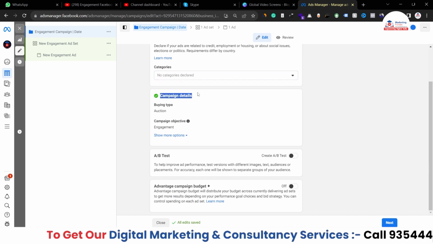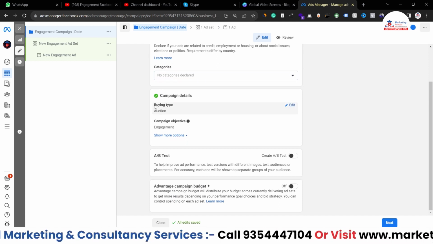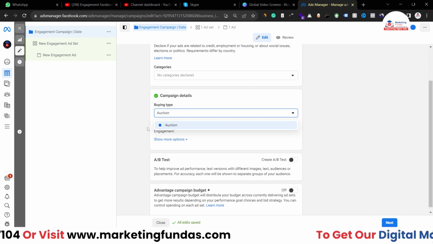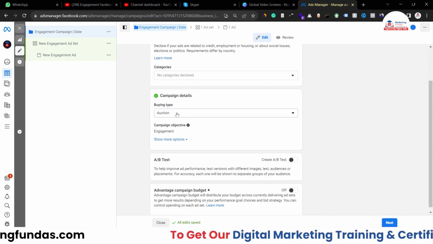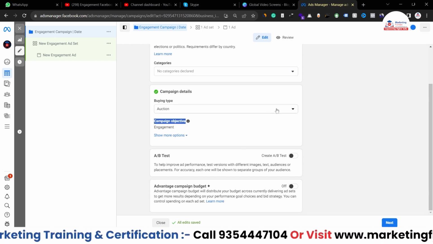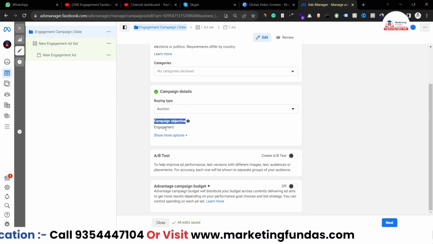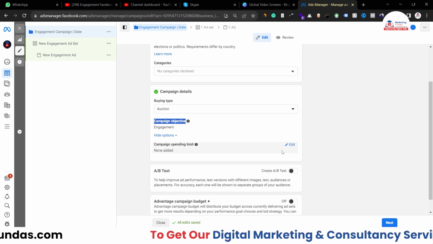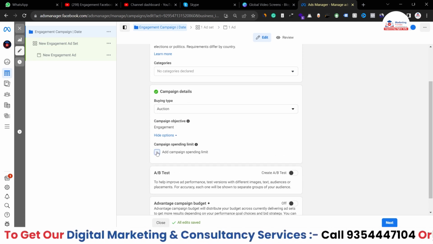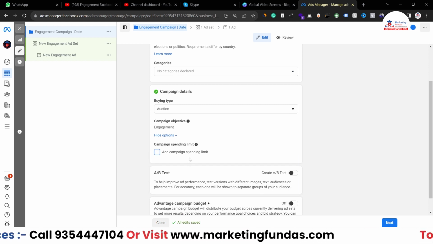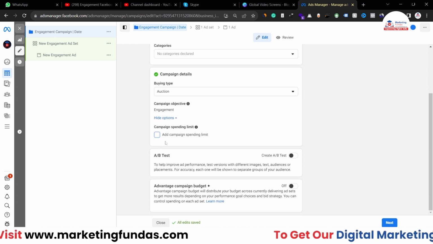After this we do have campaign details. In campaign details the buying type is auction, so we can't do anything here. This is the default and the only option you can choose. After that we do have campaign objective, which we have already selected earlier, right? So we don't have to do anything here. In show more you can set up your campaign spending limit. So on a campaign level you can set your budget, or you can set your spending limit, right? If you want to set it, you can, otherwise you can leave it.